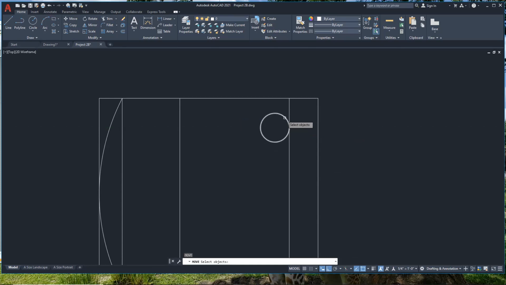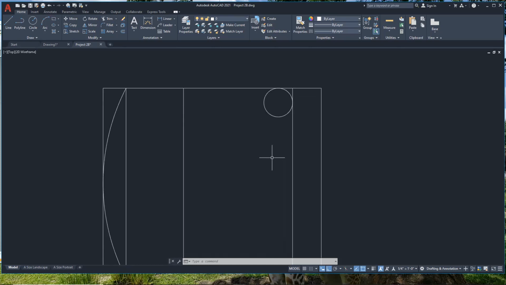Now I want to move this circle up so that it's perpendicular to that guideline. So now this circle is aligned with this edge of the chair and this guideline here.